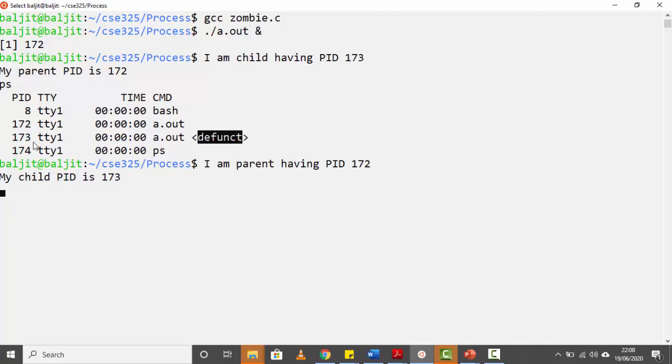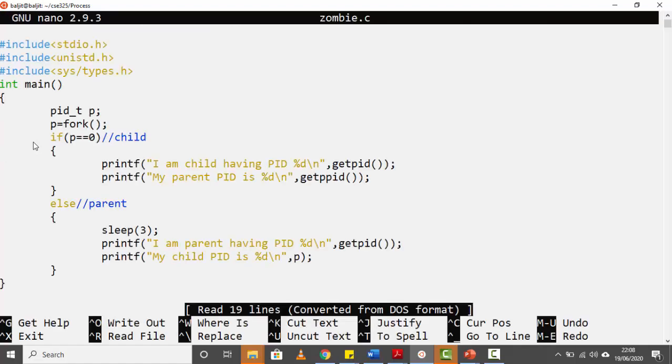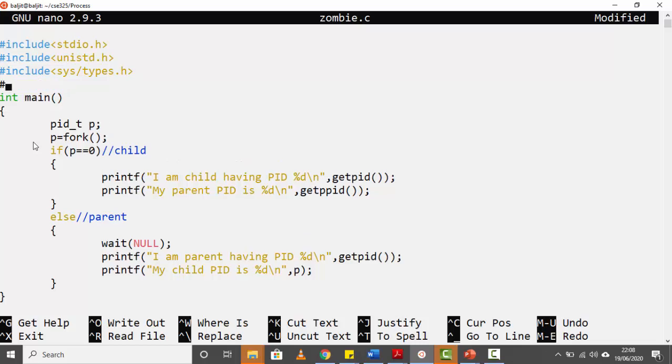Okay. Now let's see how to avoid this. How to make sure that the child process never becomes a zombie process? This is a simple modification that is required in the code. So rather than using sleep, always use the wait statement. For wait you need to have an extra header file, sys/wait.h.